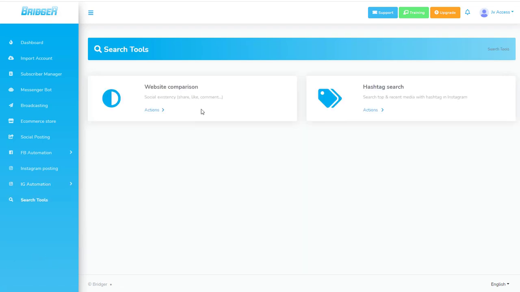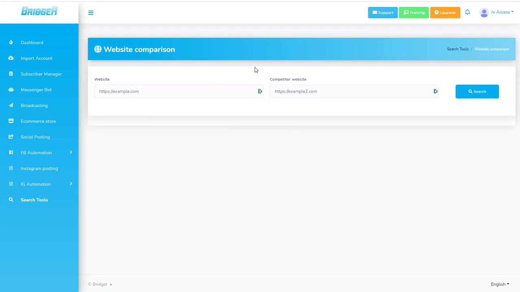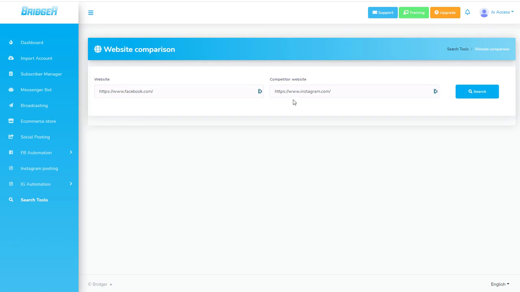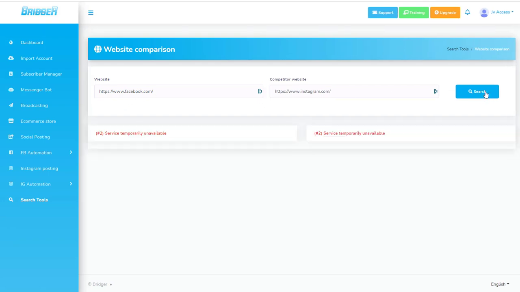And then you have these search tools. Now, you can do a web comparison or a hashtag search. Again, what are you comparing here? If I go ahead and do one of these web comparisons, I've already tested this. This doesn't work, but let me test it in front of you. I'm going to go ahead and compare Facebook with Instagram. I'll press search on this. And it's saying the service is temporarily unavailable. So it doesn't work on this format.